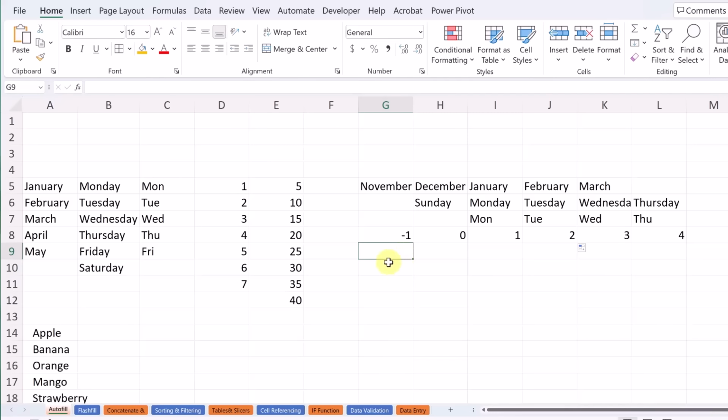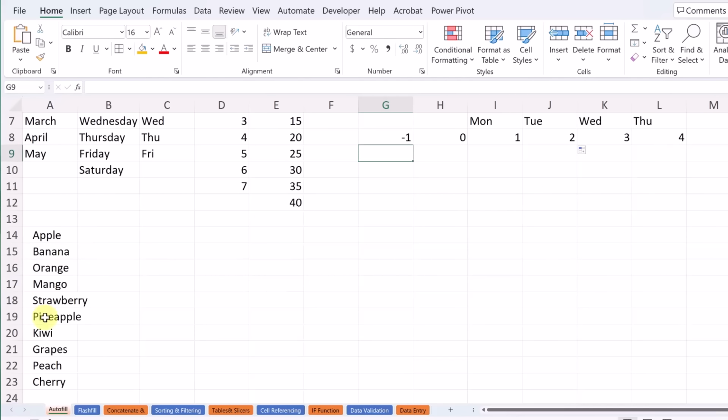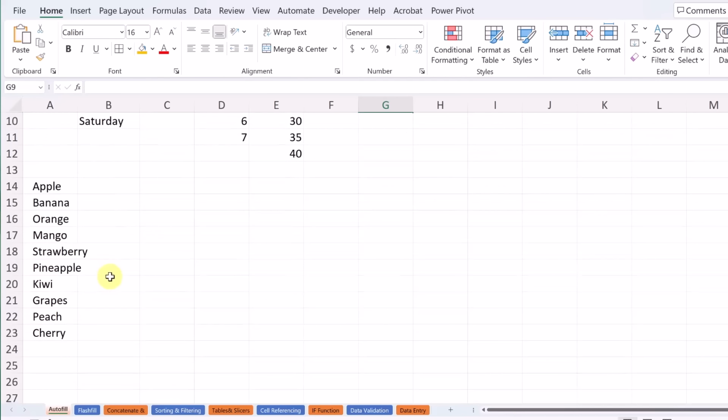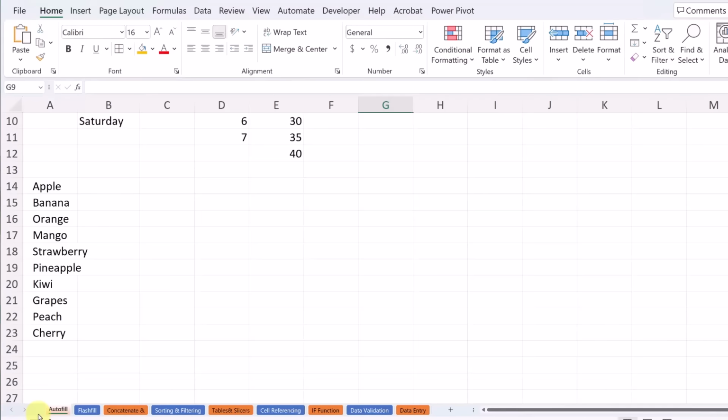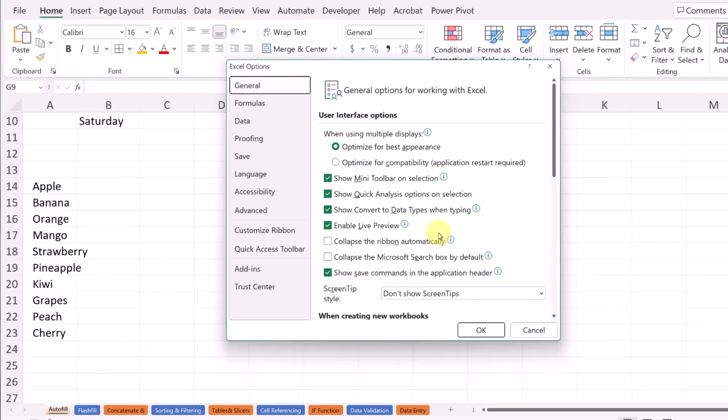I want to show you how you can create your own autofill now. And we're going to use this as an example here. I have apple, banana, orange, and let's say we're typing out this list lots, or we want this list, and we want to just be able to have it recognized in an autofill. What we can do is go to File, and take a look at the very bottom. We're going to go to Options right here. So Options, it opens this up here.